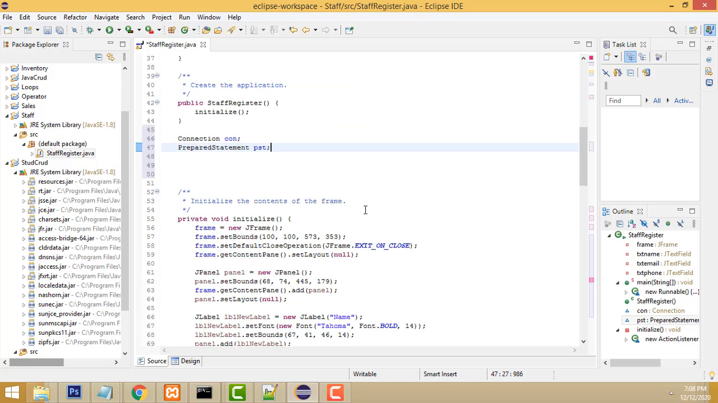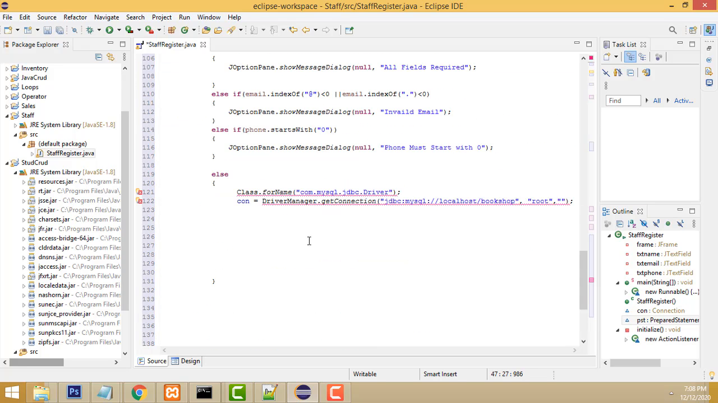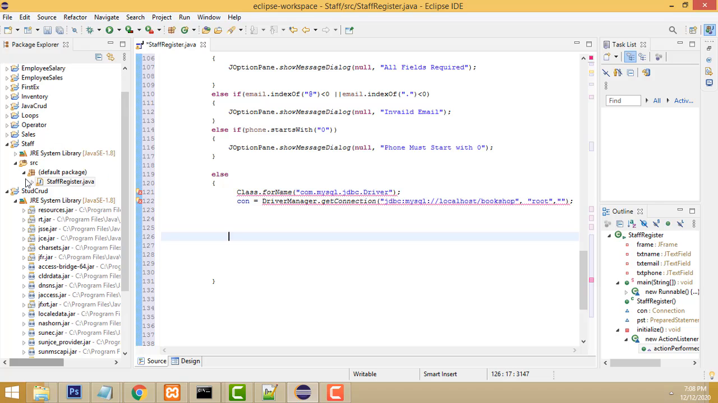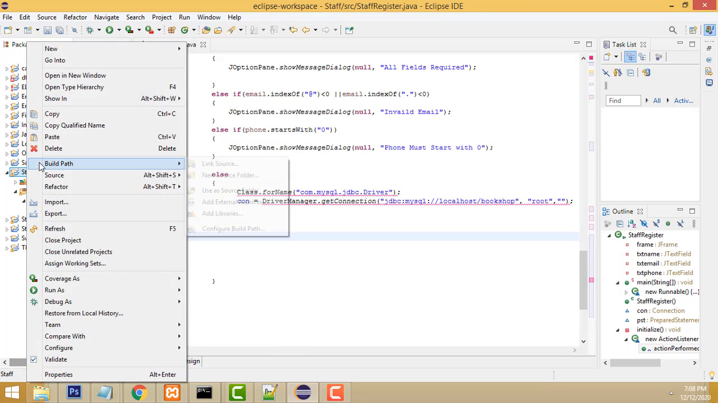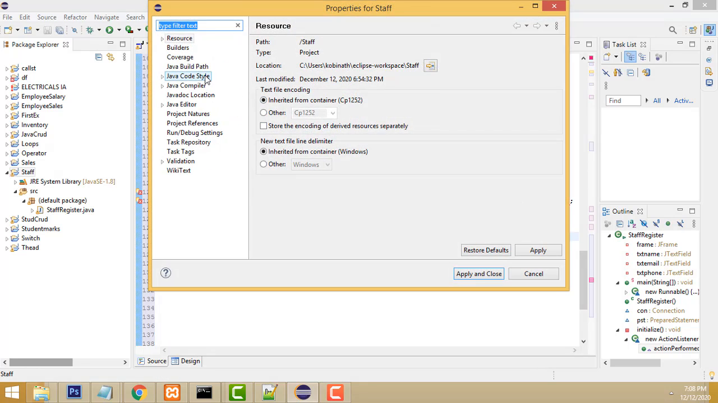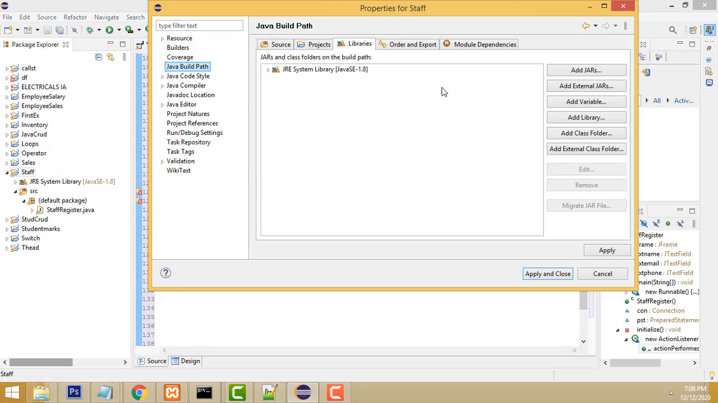Now here you have to write why this error is showing. I haven't added the drivers, right? So first we have to add the SQL library. Select this one, go to the properties, Java build path, and add the library. In order to connect the database, we have to add the MySQL jar files. I already showed in many tutorials how to download the jar file.